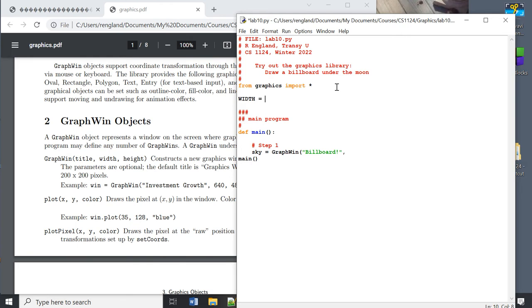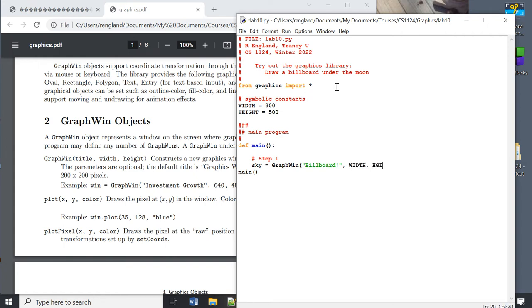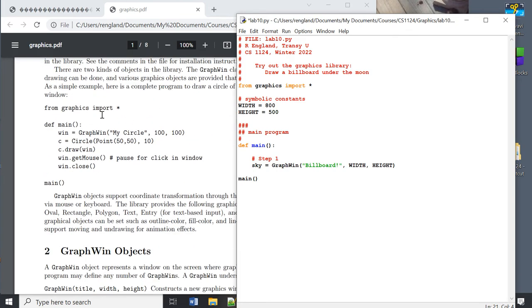So I'm going to set up symbolic constants, and I shall call them such. # SYMBOLIC CONSTANTS. There. The width I shall experimentally try 800, and we shall see. And the height experimentally will be 500. And then I'll make my sky graphics window width by height. Like so. And back to their example program here.